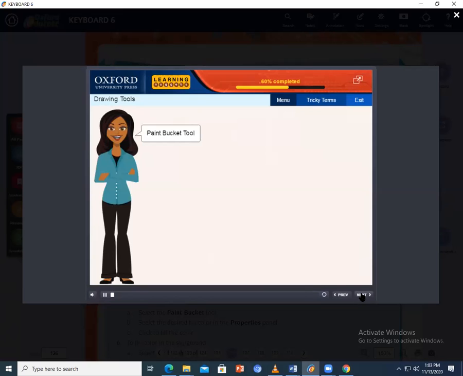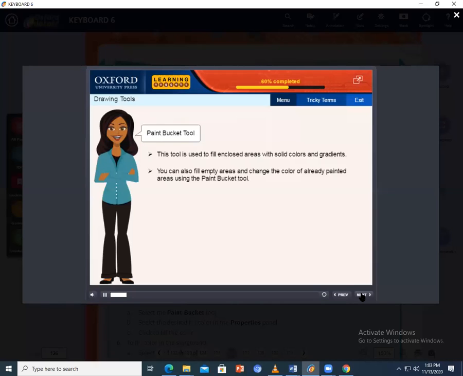Paint Bucket Tool. This tool is used to fill enclosed areas with solid colors and gradients. You can also fill empty areas and change the color of already painted areas using the Paint Bucket tool. This tool also fills areas that are not entirely closed. The tool provides a modifier that allows you to close gaps.